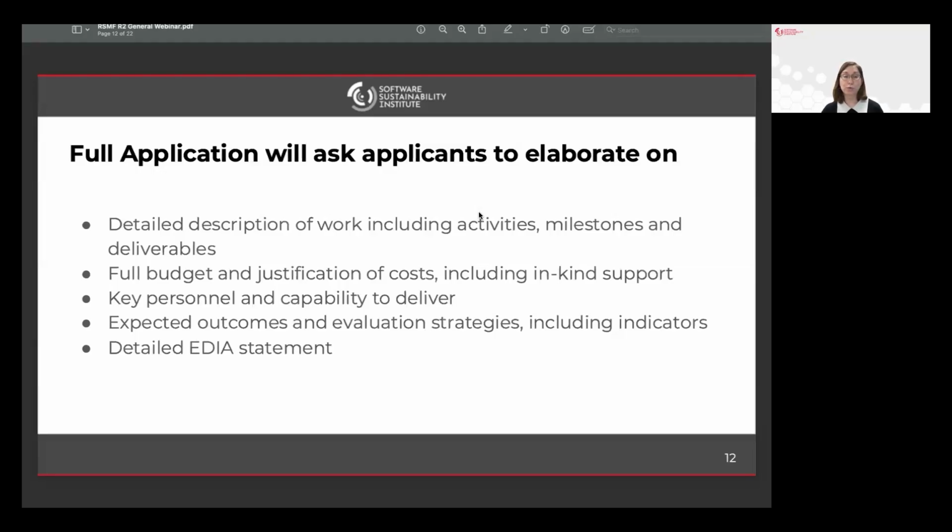We will also want more details on expected outcomes. So what are the actual things that you plan to deliver, as well as evaluation strategies, including performance and success indicators.